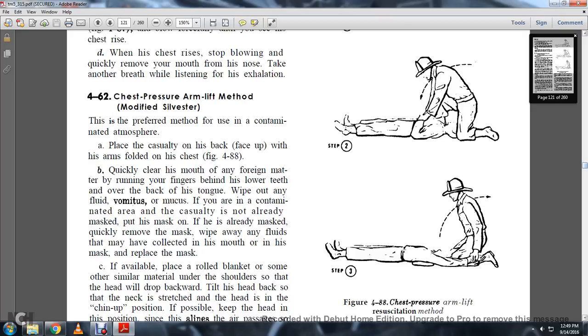462, chest pressure arm lift method. This is the preferred method for a contaminated atmosphere. Place the casualty on his back with his arms folded over the chest. Quickly clear his mouth of any foreign material by running your fingers between the lower teeth and over the back of the tongue. Wipe out any fluid, vomitus or mucus.